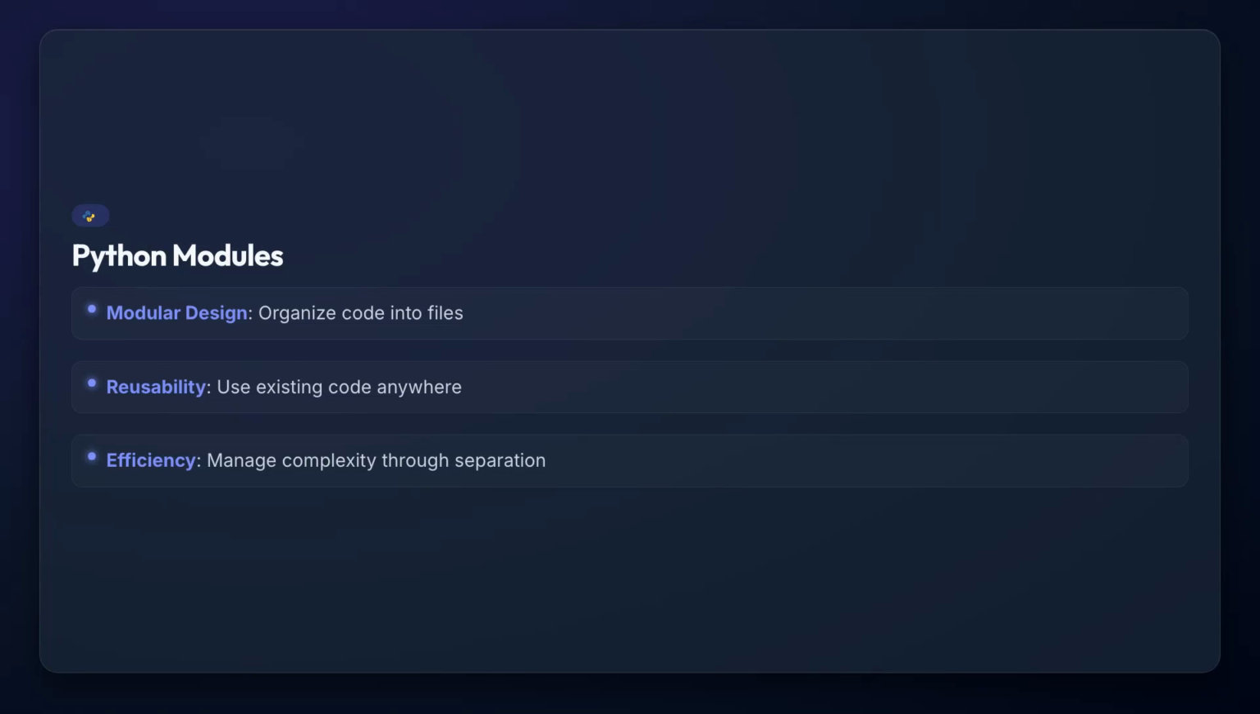Welcome. In Python, a module is simply a file containing pre-written code. By breaking your programs into smaller modules, you make your code much easier to organize, maintain, and reuse across different projects, keeping your workspace clean and efficient.